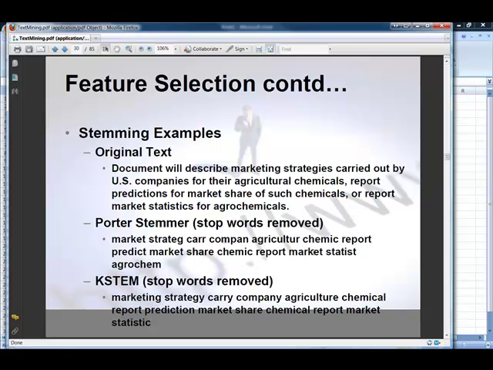Let's just read a little of this. Here's a stemming example. Here's the original text. Document will describe marketing strategies carried out by U.S. companies for their agricultural chemicals, report predictions for market share of such chemicals, or report market statistics for agrochemicals. Okay, so that's the original document. And then what does the Porter stemmer give us? Market, strat, car. So that's why I don't like to do this, because it's very hard to figure that car means carried. But that's what Porter stemmer will give you.